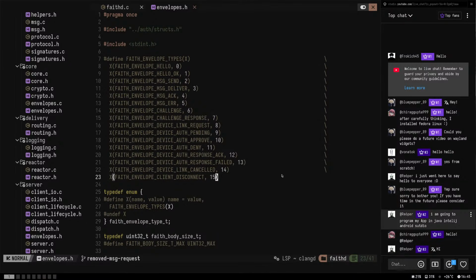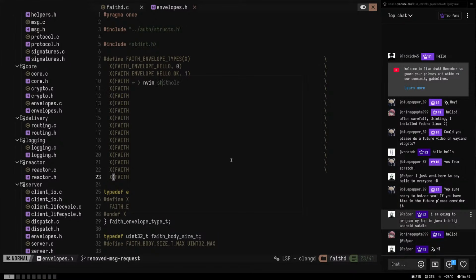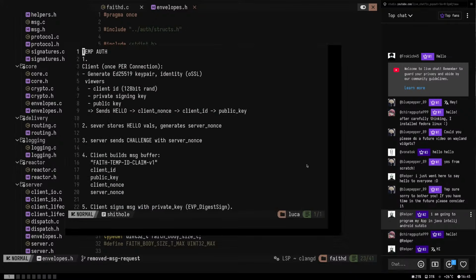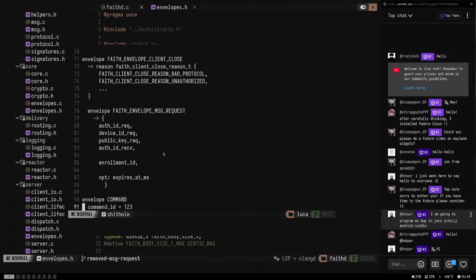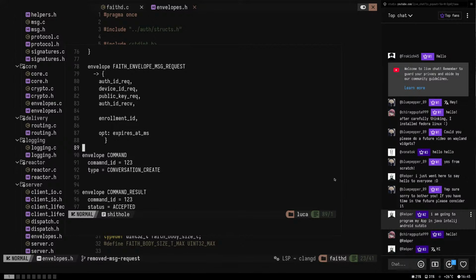What I want to do is written down in my architecture paper, which is not really an architecture, it's just some notes. I am going to program my app in Java, IntelliJ, Android Studio. That's cool.